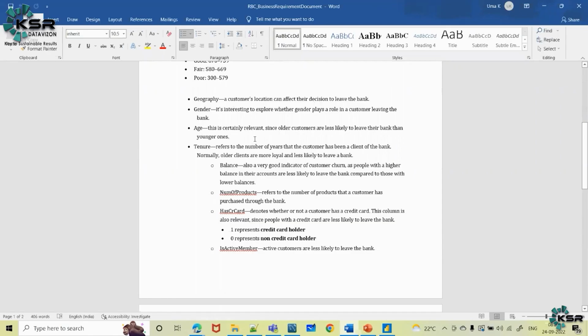Now we have multiple banks offering different kinds of products like FD, RD, loans, fixed deposits, recurring deposits. So based on the products they offer, or the interest rate they provide, people have an option to choose the bank. So most likely younger ones keep changing the banks, whereas the older ones are likely to stay in the bank.